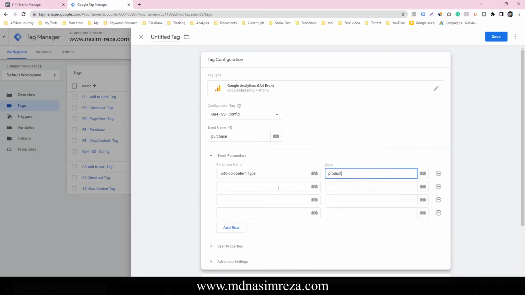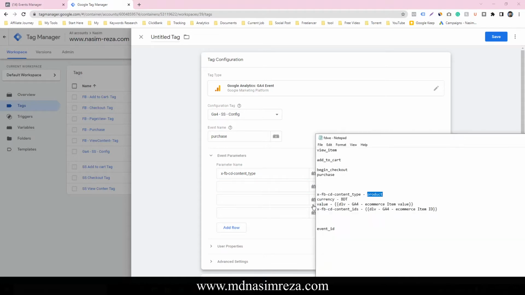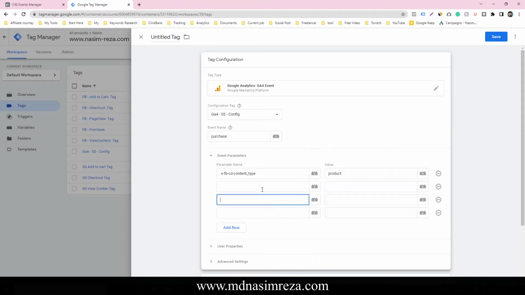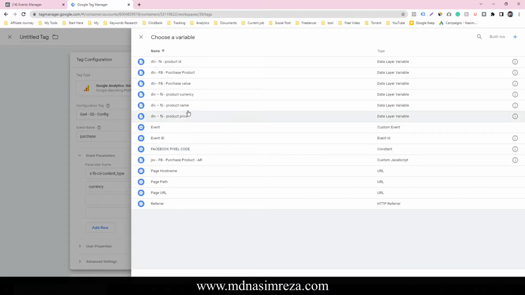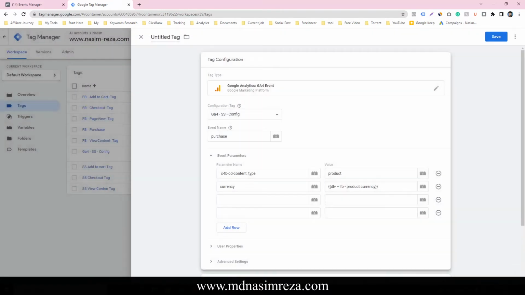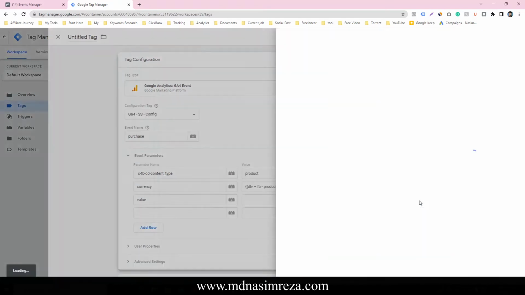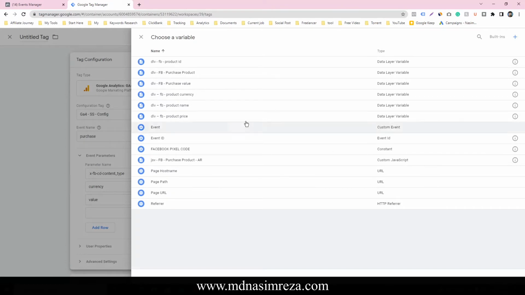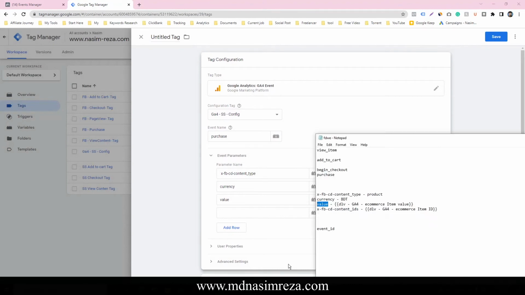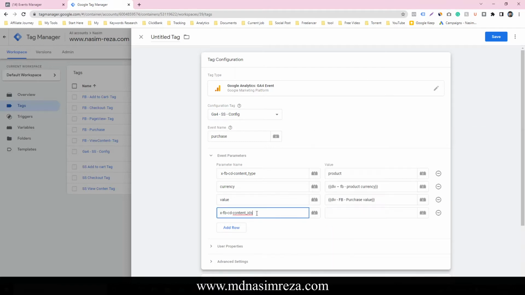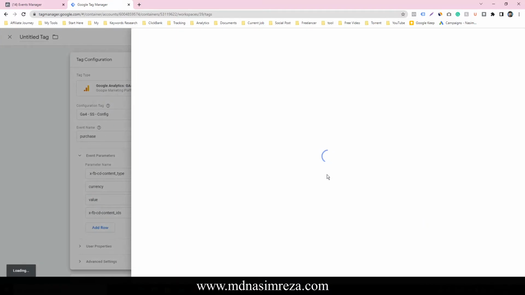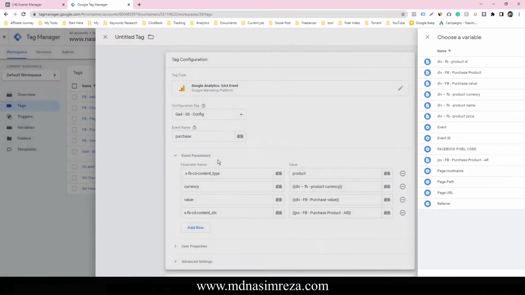So this is the parameter, just currency and select that dynamic currency, and value will be purchase value. So keep in mind, it's not a product price, it's a purchase value. Because a customer can buy many product, so product price and purchase value will not same. So select the content ID, and content will be JavaScript variable.